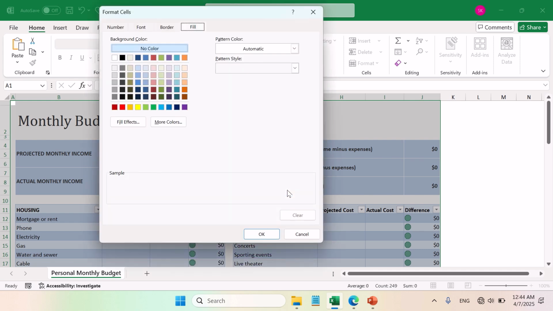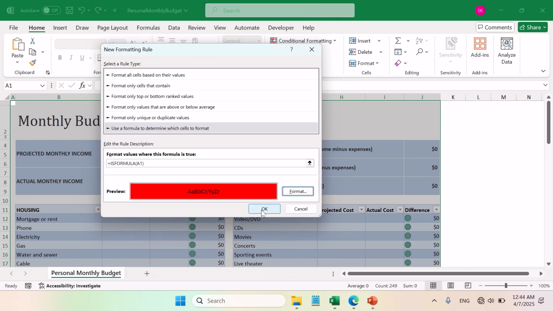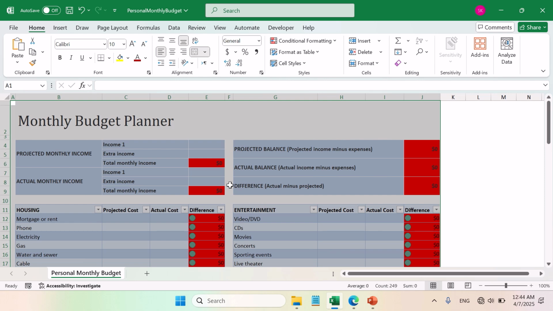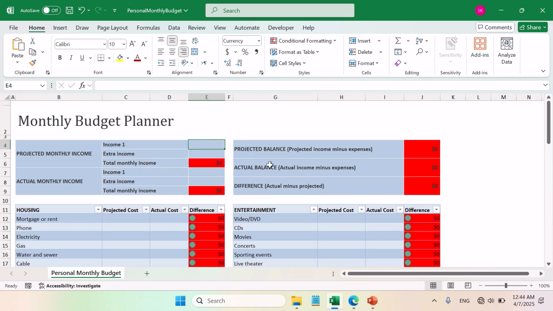Click the Format button. On the Fill tab, choose a highlight color. Click OK. Again, click OK to apply the formatting rule. All the cells with formulas are now highlighted with a custom color. This approach to highlight cells with formulas is dynamic.